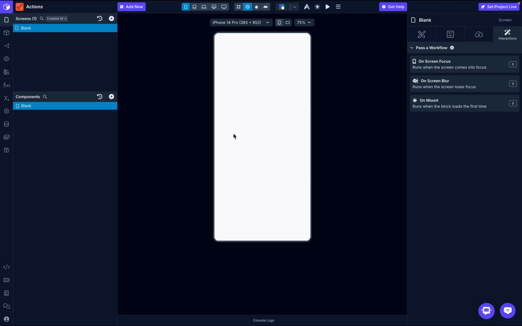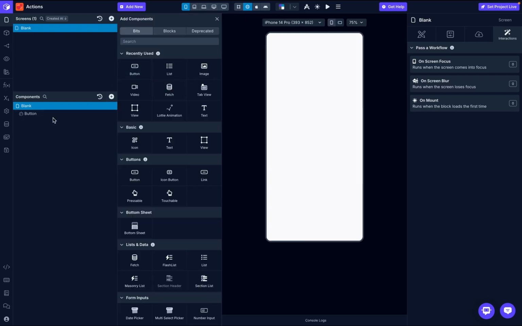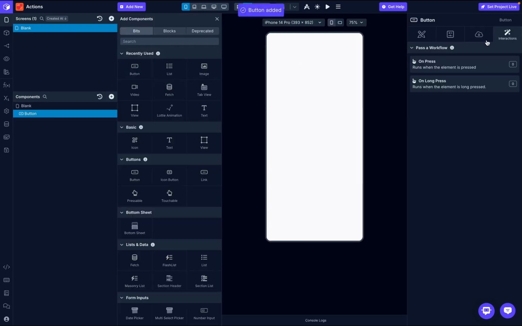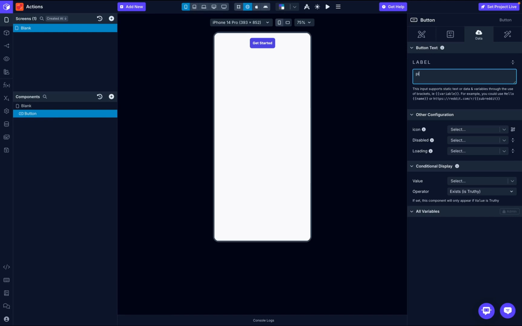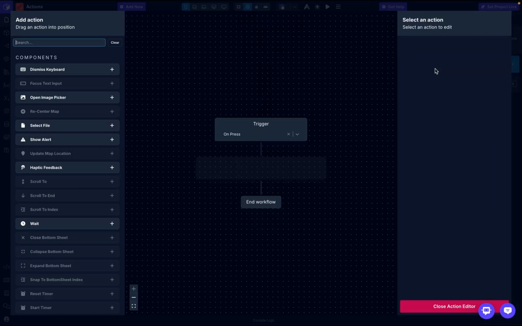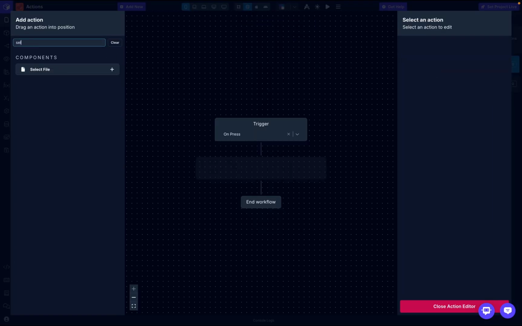Let's get started. First, I'm going to add a button, and I'm going to call this button pick file. Then I'm going to head over to the button's interaction, and on press, I'm going to search for select file.